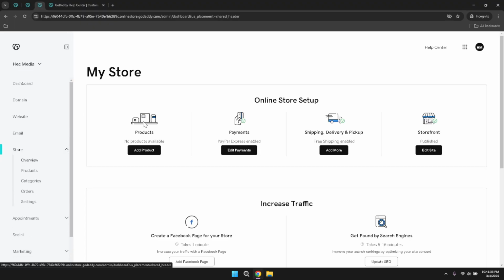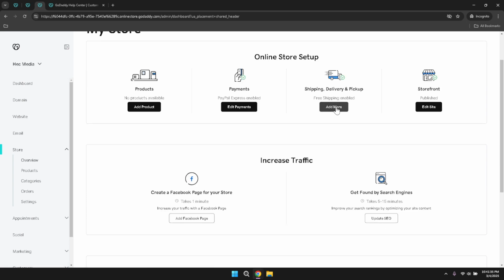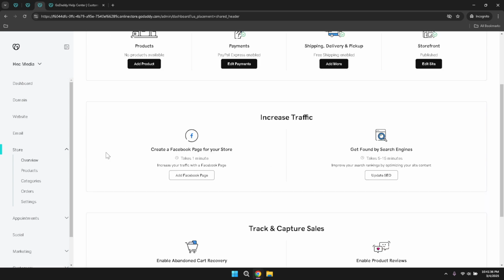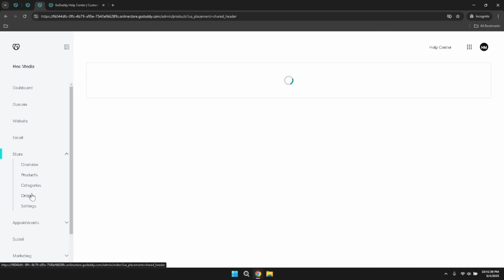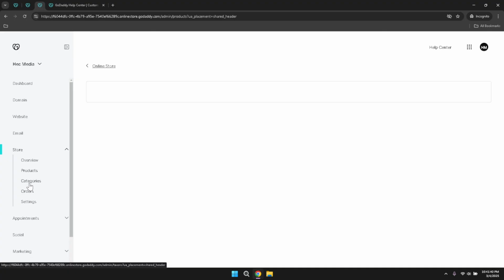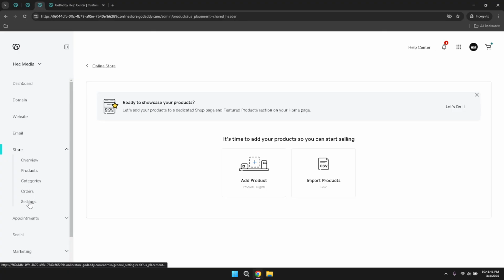The Products section lets you add and manage your inventory, while Categories help you organize your products for easier navigation. Orders provides detailed information about customer purchases, and the Settings area allows you to customize various aspects of your store to better suit your business needs.